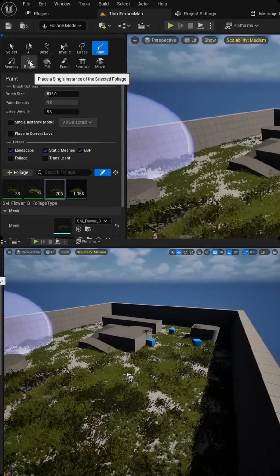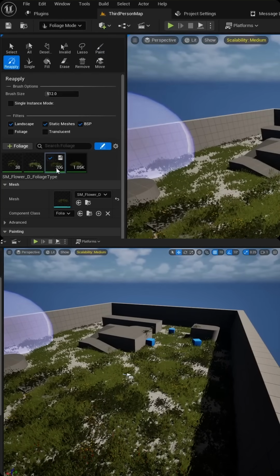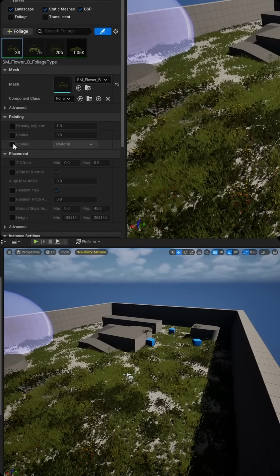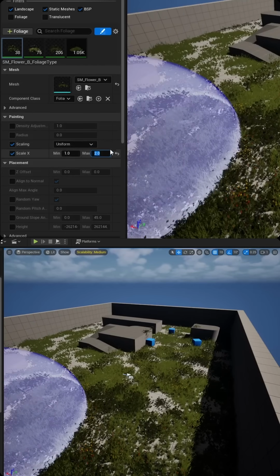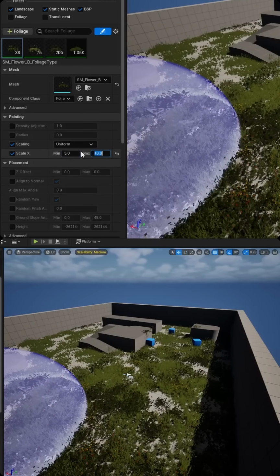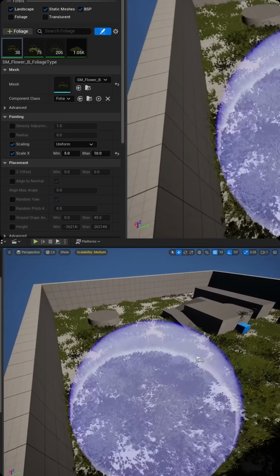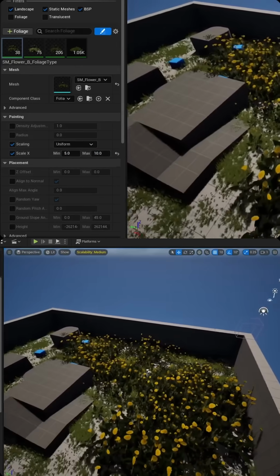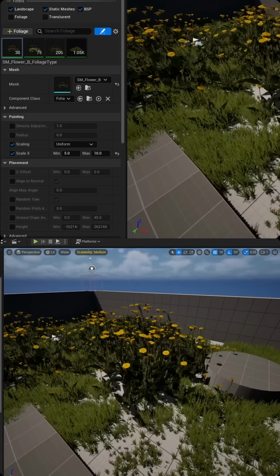Another tool that's pretty fun is the Reapply tool. If you select that and pick a static mesh, you can make individual adjustments. Like for this one, let's set the scaling to something like a minimum of 5 and a maximum of 10, just so you can see it. And then if I click anywhere in the area that currently has that static mesh, you'll see it'll reapply your new settings, which can be very handy.